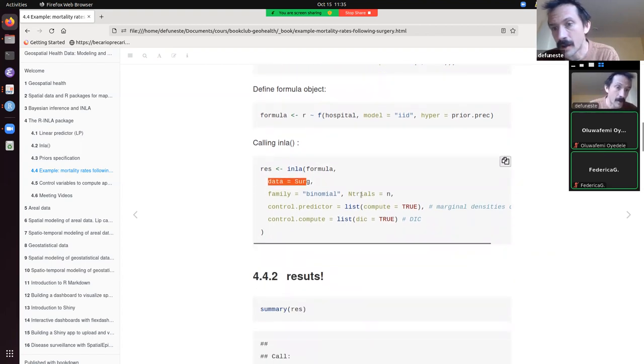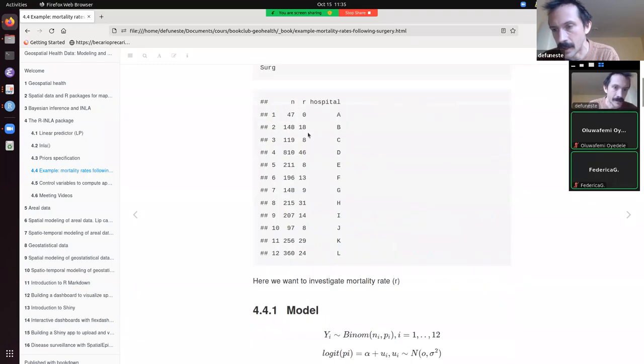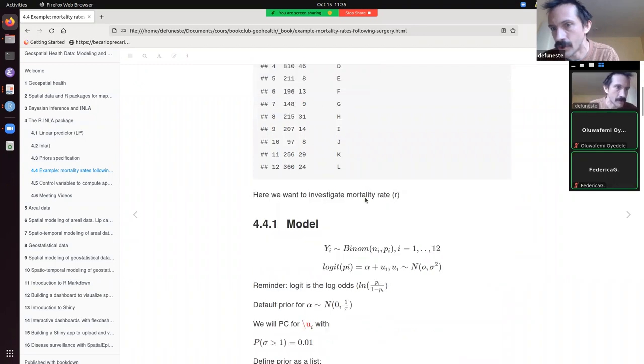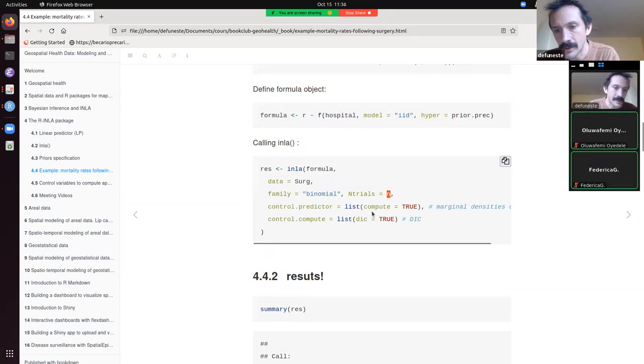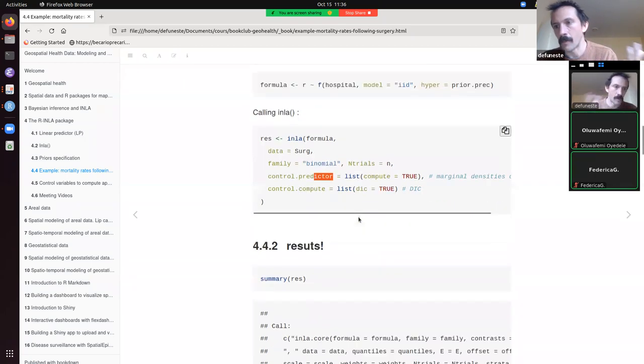So family is binomial, and the number of trials is inside of the data. This is the number of trials every hospital has, the number of surgeries, basically. Then we add compute on the predictor, because we want the marginal densities to be calculated. And here we also want the DIC to be calculated, to be able to compare models if you want, but we will not use it too much.